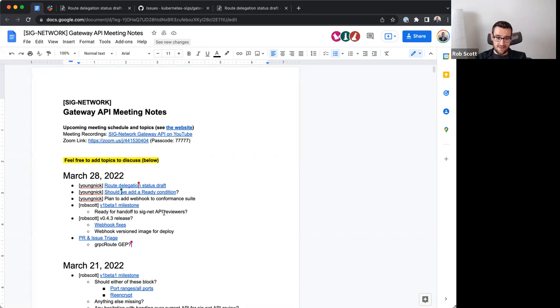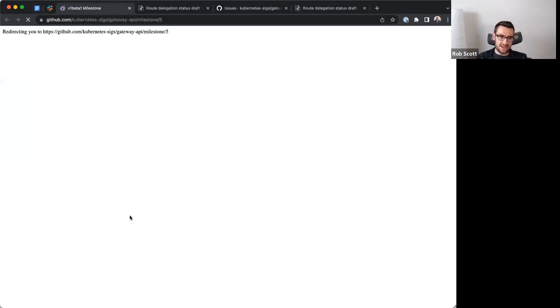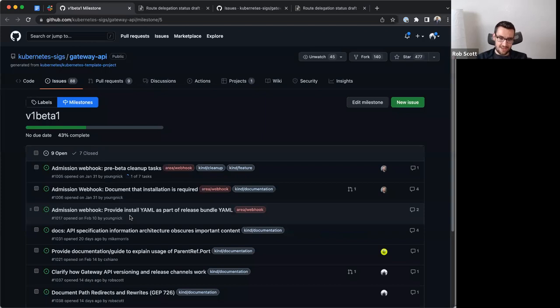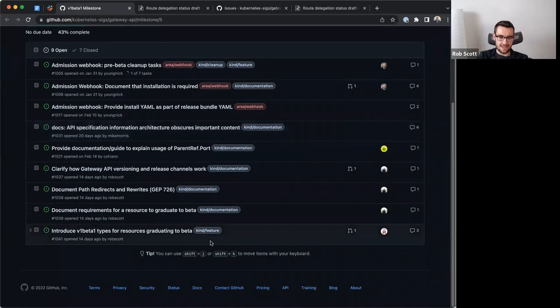All right, so with all that background, let's take a look into V1 Beta 1. The milestone is looking reasonable to me. The thing that I see when I look through here is there are no API changes left in the milestone. Everything is either webhook or documentation related.